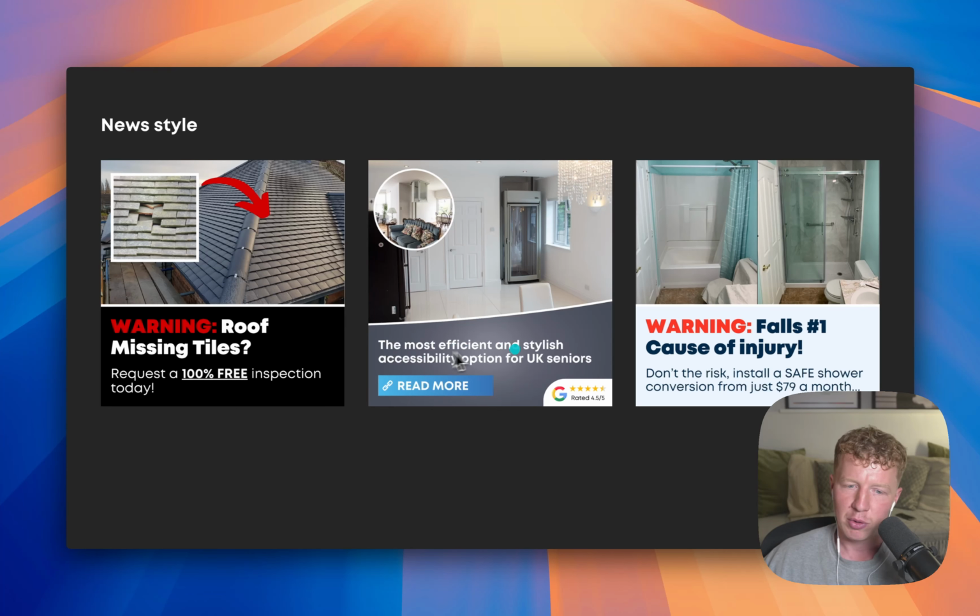Here's the most efficient and stylish accessibility option for UK seniors. Warning, falls are the number one cause of injury. These are taken from the Daily Mirror or just news websites. You can get ideas from going to different news websites and social accounts, and looking at the things they're posting, the hooks they're using and where they use copy. You can even go to meme pages and look at how they hold and grab people's attention. And again, if you go through the process I mentioned at the start, utilizing ChatGPT and AI properly, you could do the same thing with your ads.